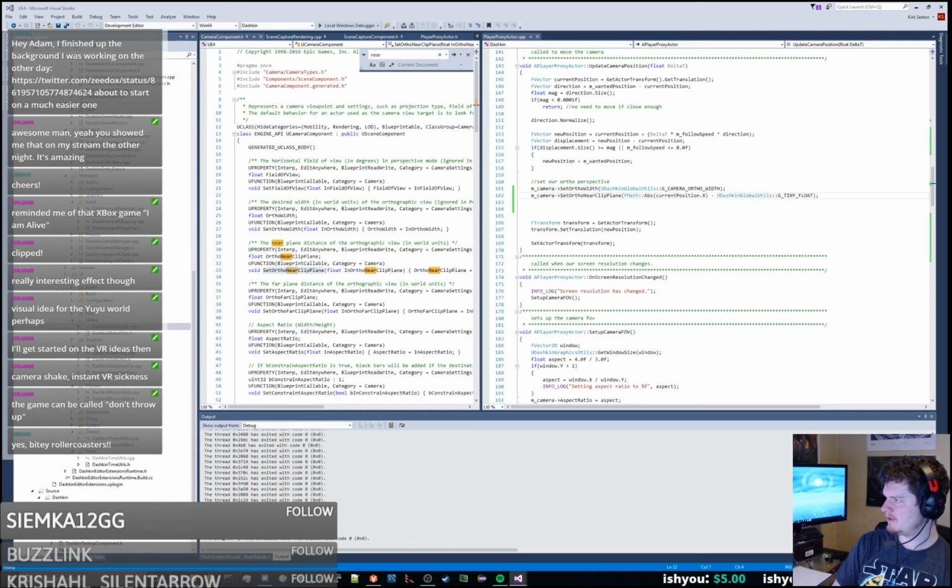Alright, so static const float G camera max x is 400, and static const float G camera min x is negative 400.